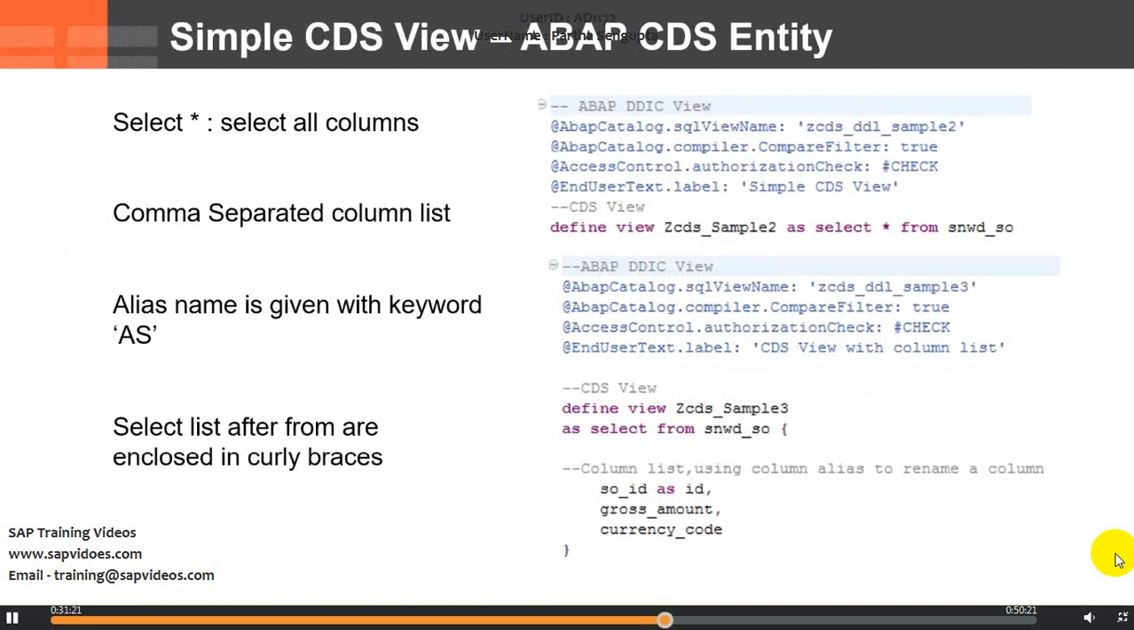Now, a simple CDS view. What is the syntax for a simple CDS view? In the ABAP CDS entity, this is the syntax for select star, to select all columns from a table. You will define your syntax like this: define view, then your view name, which is nothing but the CDS view entity, and then select star from SNWD_SO. I already showed you this in unit 2. SNWD_SO is the enterprise procurement model table, so I am selecting all the values from this table using select star.